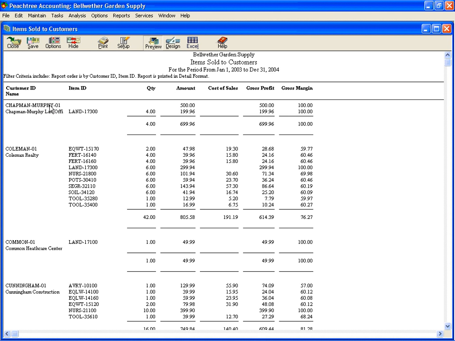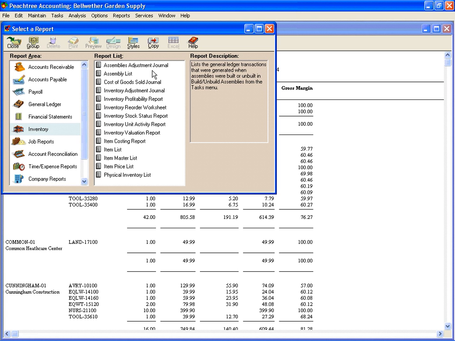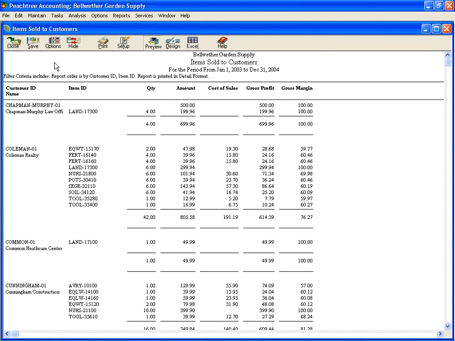And you can see that it's by customer. It tells me what that customer is buying. But you see, I want it by item ID. If I look up here and come into inventory, for example, there is not a report here that would tell me by item ID which customers are buying it. So we're going to use Microsoft Excel to generate the information we want.